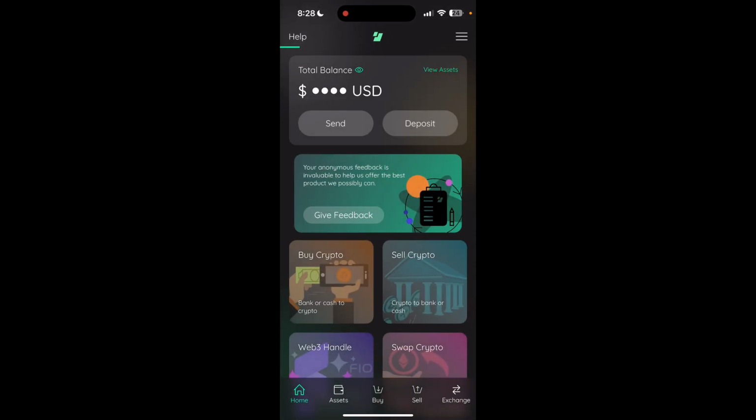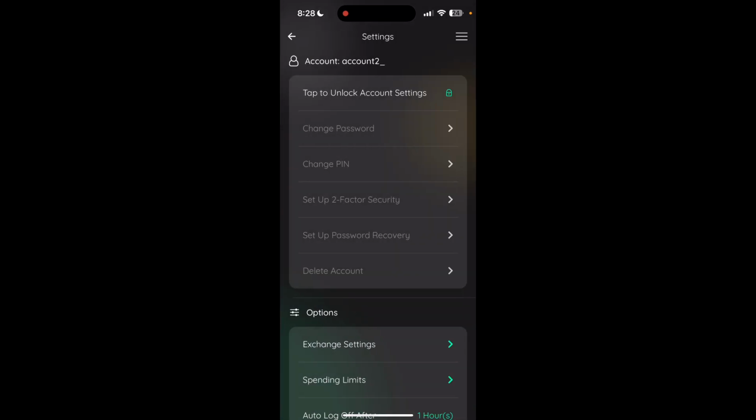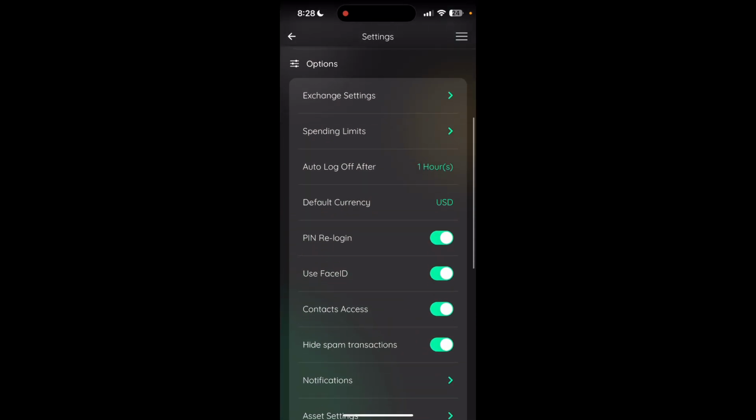Now, you can see three lines which is at the top right corner of your screen. Click on it. After that, at the second last option, you can see Settings tab. Click on the Settings tab. Now, scroll down a little bit and you can see Notifications tab, which is right under Options tab here.